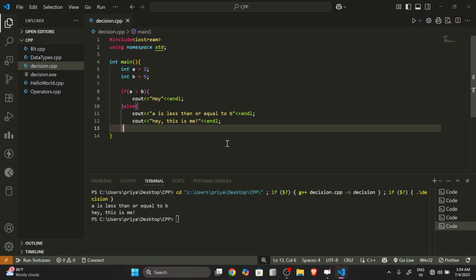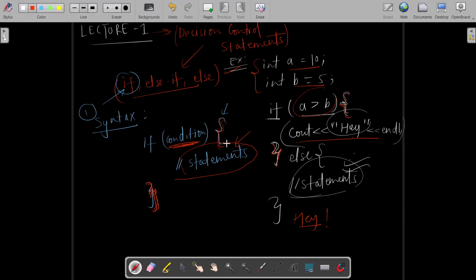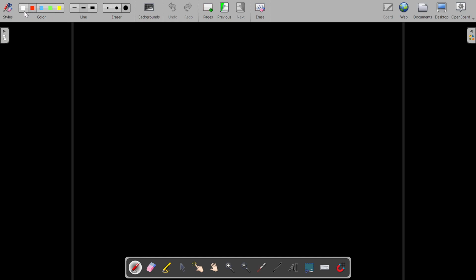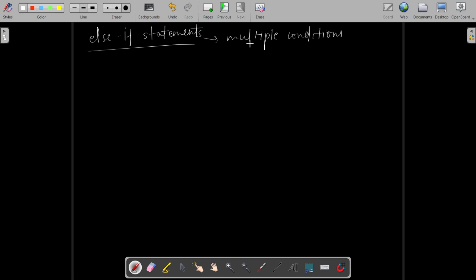Now in what conditions do we use else if? For else if we need to know one more thing, so we'll add one more page. Now, else if statements. In what cases are else if statements used? Let's suppose we have multiple conditions. In case of multiple conditions, we are going to use else if statements. Now let me give an example for the else if statements.